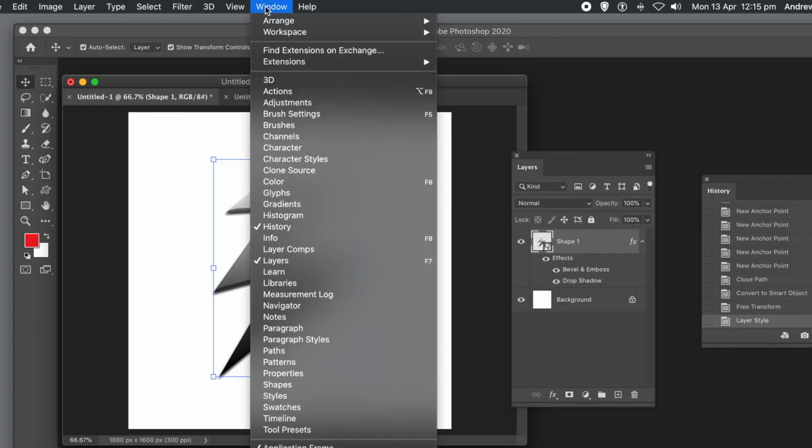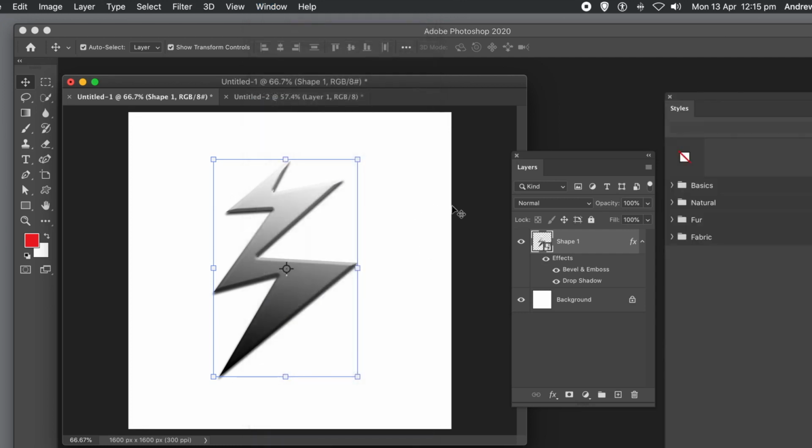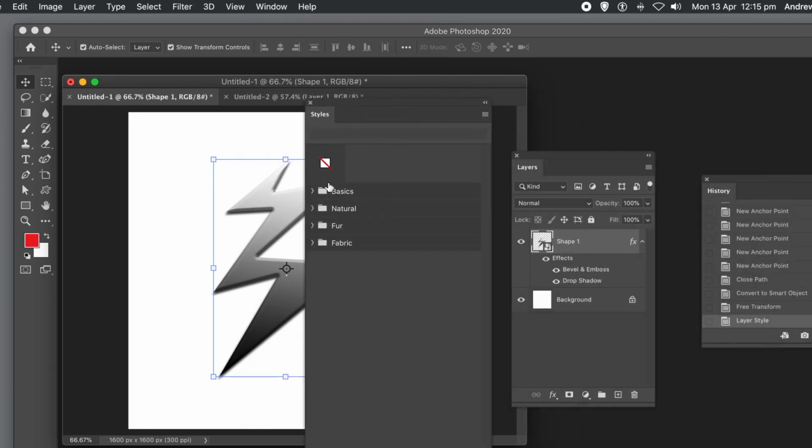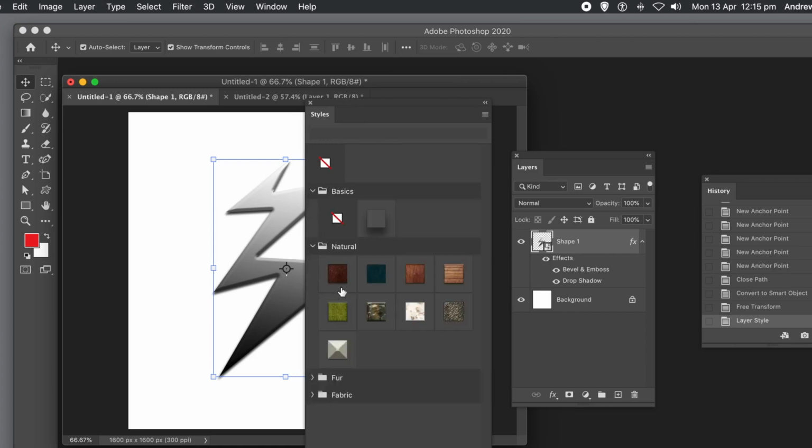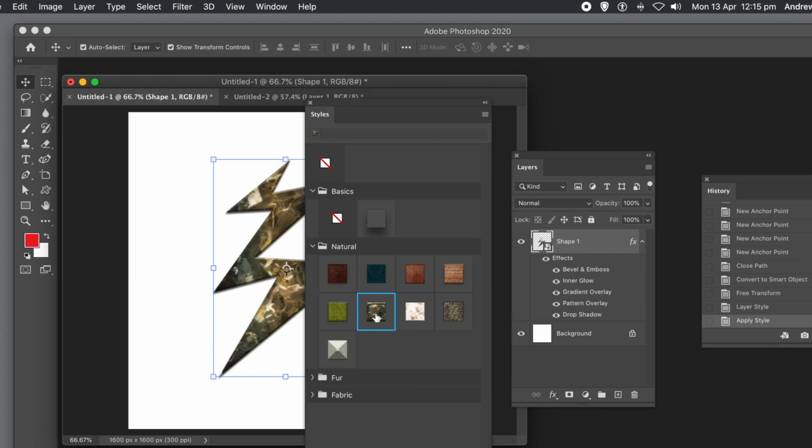Go to the window menu and styles to bring up the styles panel and run through some of the styles. Quite a few come with Photoshop, as well as more on the web. So you can apply natural, fabric, fur, etc. There's also legacy styles. You can find those and apply metals, etc. You can always change your mind and undo to remove the style.